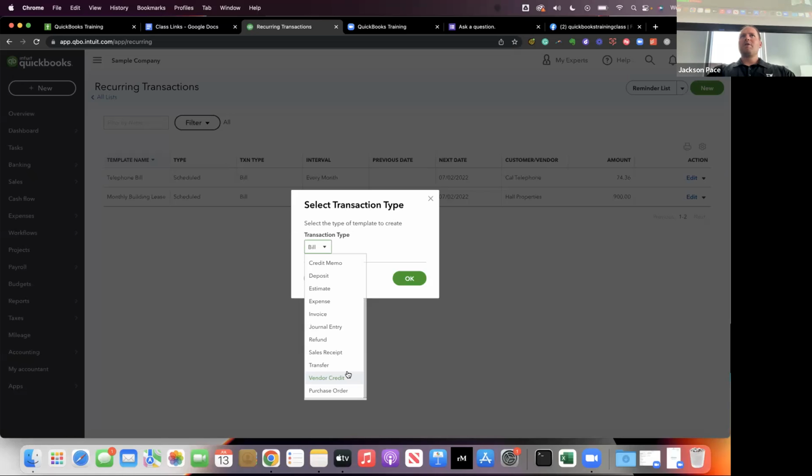If you weren't so worried about getting that reminder and you just wanted to automatically create that transaction for you in the background, then we can bypass that reminder. I kind of like to have the reminder because it'll pop up on my dashboard and say, "Hey, remember you have this bill that needs to be paid."